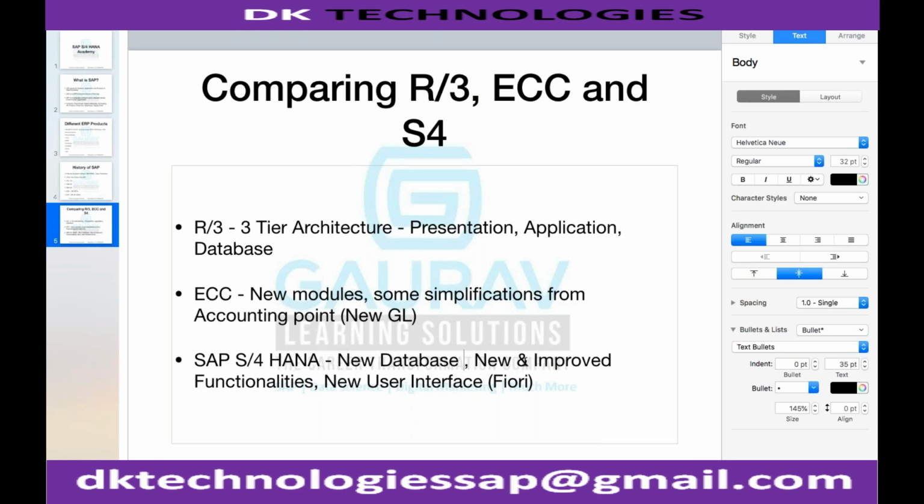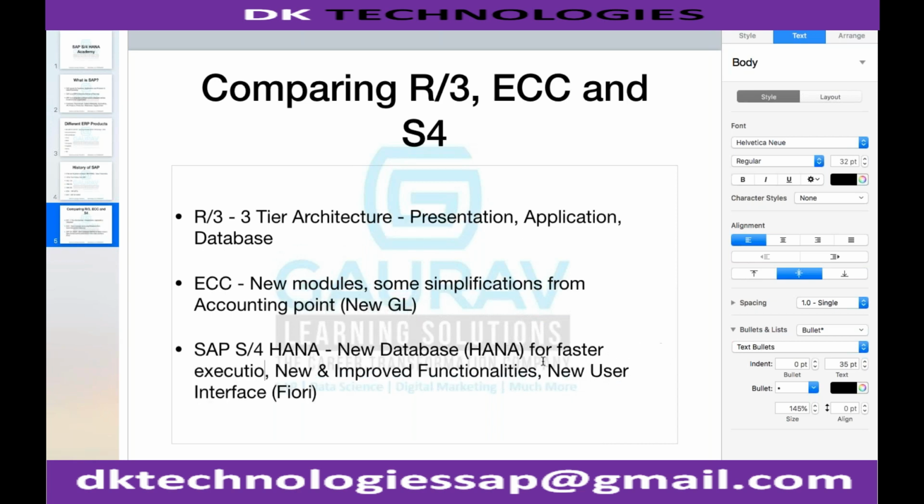When we say new database, it is HANA. So HANA is a database. Fiori is a user interface. And then apart from HANA and Fiori, there are some new and improved functionalities in each and every module that SAP S4HANA provides. So ultimately, why a new database? The new database is introduced for faster execution.